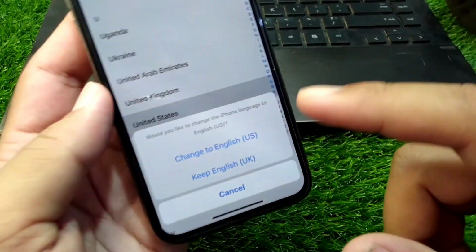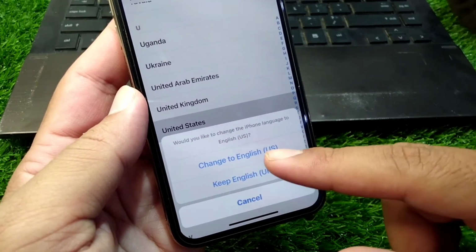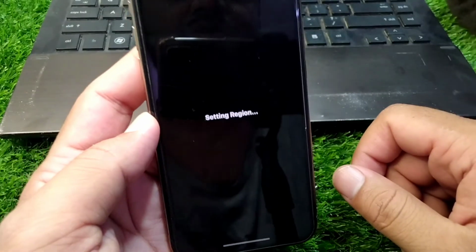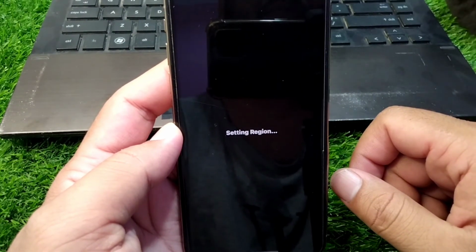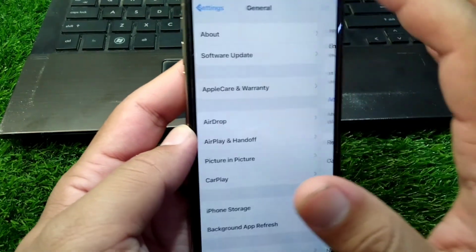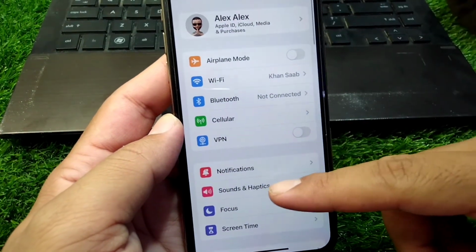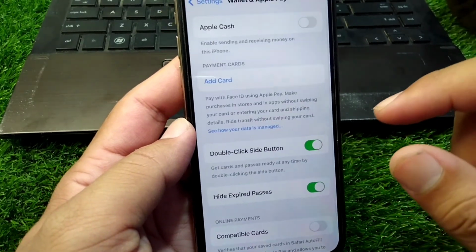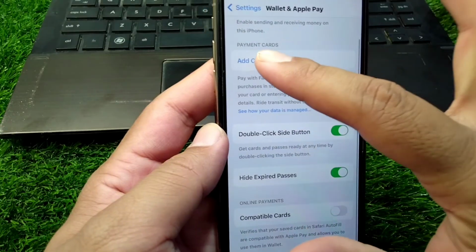So guys, here it is, and now simply tap on change to English and wait here for some seconds. So guys, once you've done this, simply go back and now you have to go to your wallet again, and from here you have to simply tap on add card.